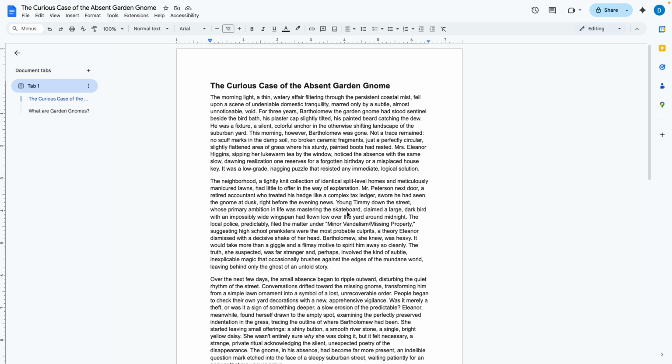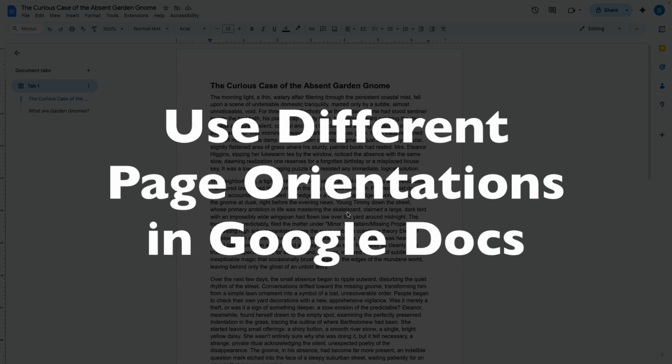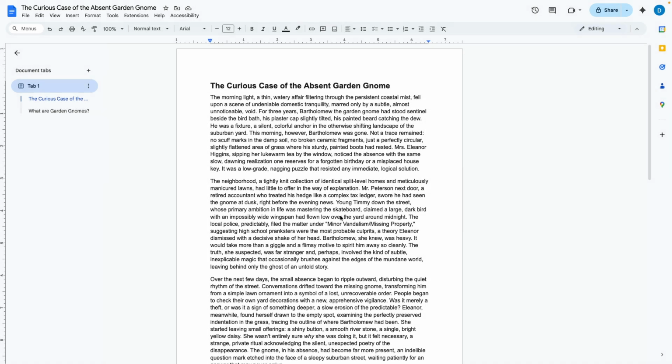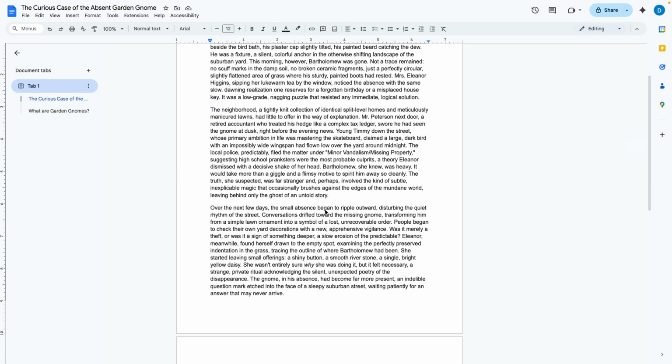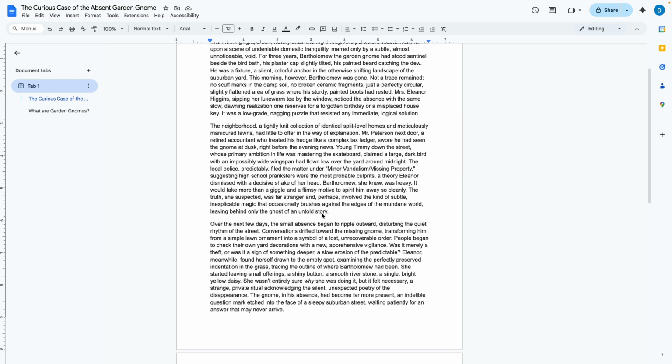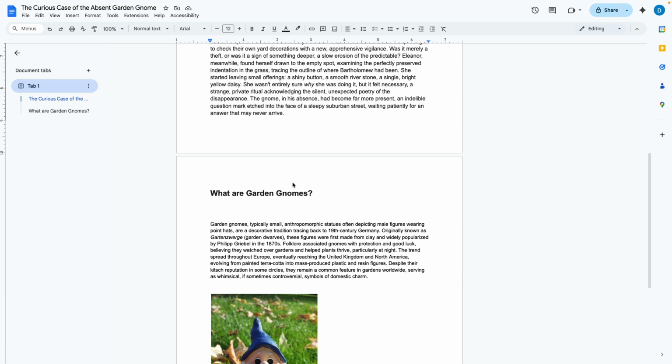This is Darius from therabbitpad.com, and in this video, I'm going to show you how you can use different page orientations in the same document in Google Docs. Here I have a document with 2 pages, and let's suppose I want the first page to be in portrait mode and the second page to be in landscape mode.